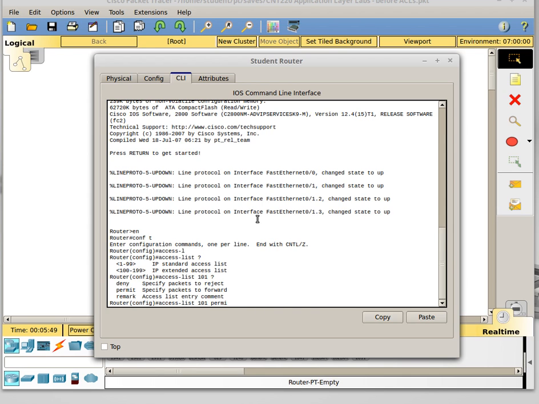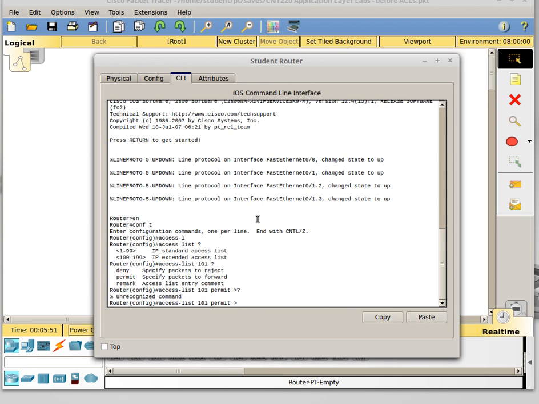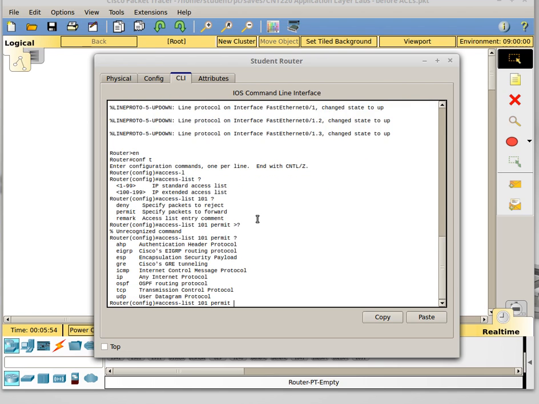We're going to permit the traffic through, and then this is where you have to actually know what you're wanting to do. We want to filter traffic. We want to allow web traffic in. And for web traffic to work, we need to allow HTTP, HTTPS, and DNS traffic in.